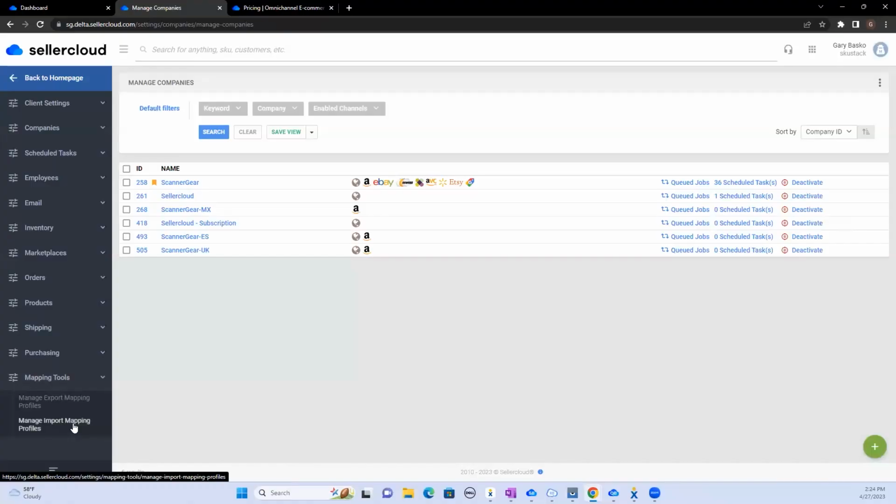So we do have an import mapping profile that we could help with setup. Again, it really depends on how intricate we're getting with the data. It may incur some customization fees, or they might have to purchase an additional support package outside of the normal support that would be included in the monthly minimum.